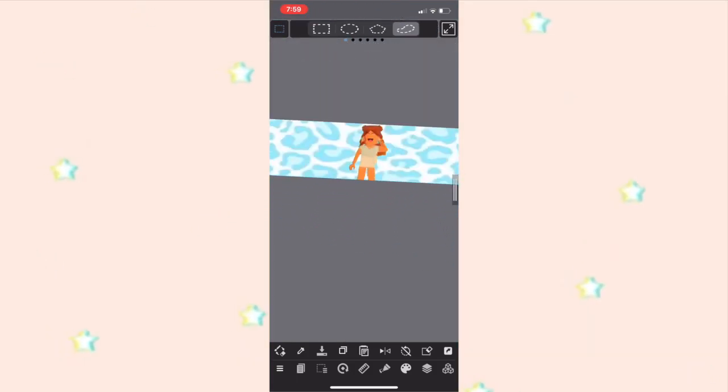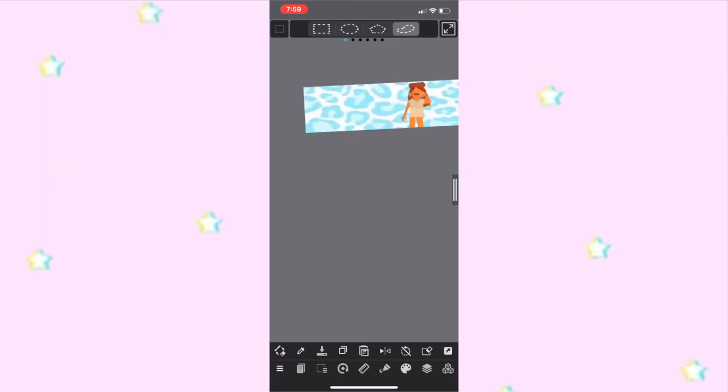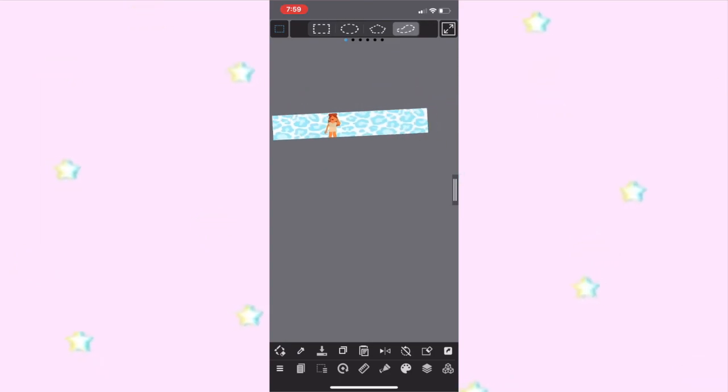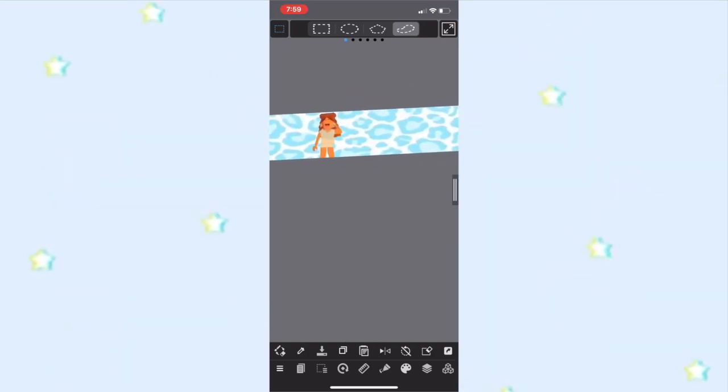One thing I forgot to mention is that it's super important to have your GFX closer to the middle, or just not right on the sides, because if someone is on a mobile device, they won't be able to see the sides. So it's super important to make sure that it's closer to the middle, not directly in the middle, but closer.